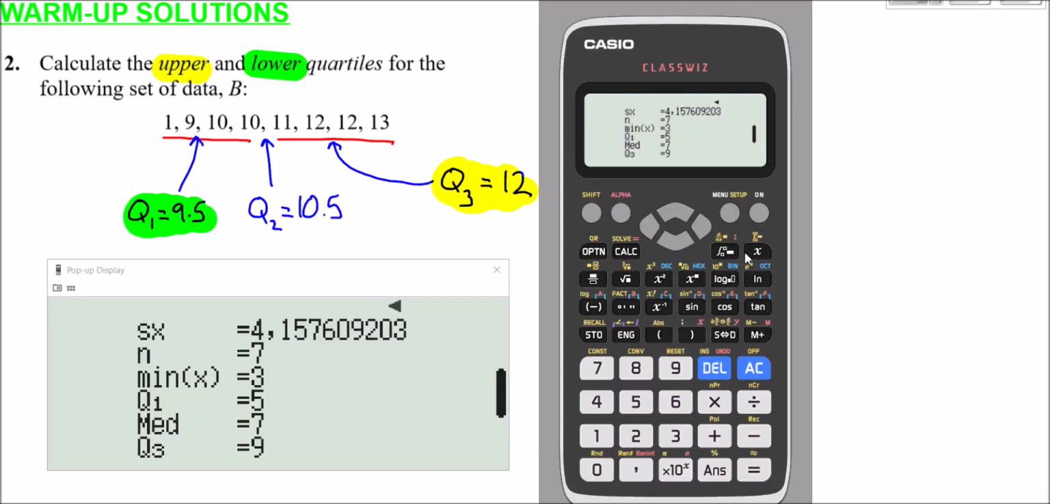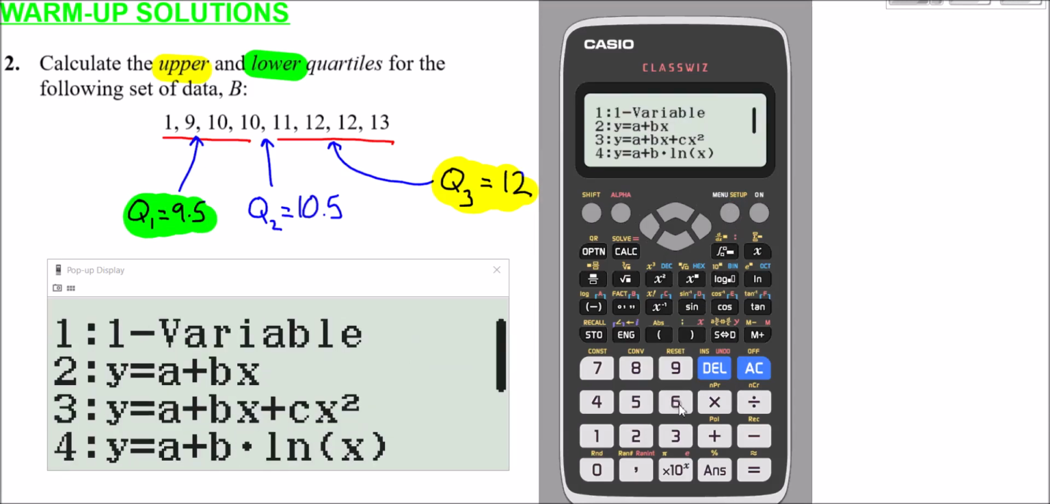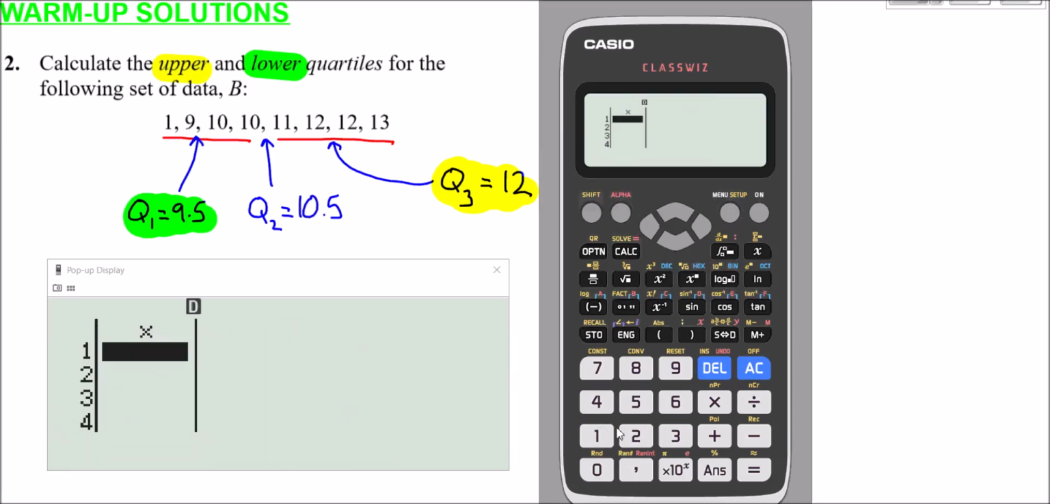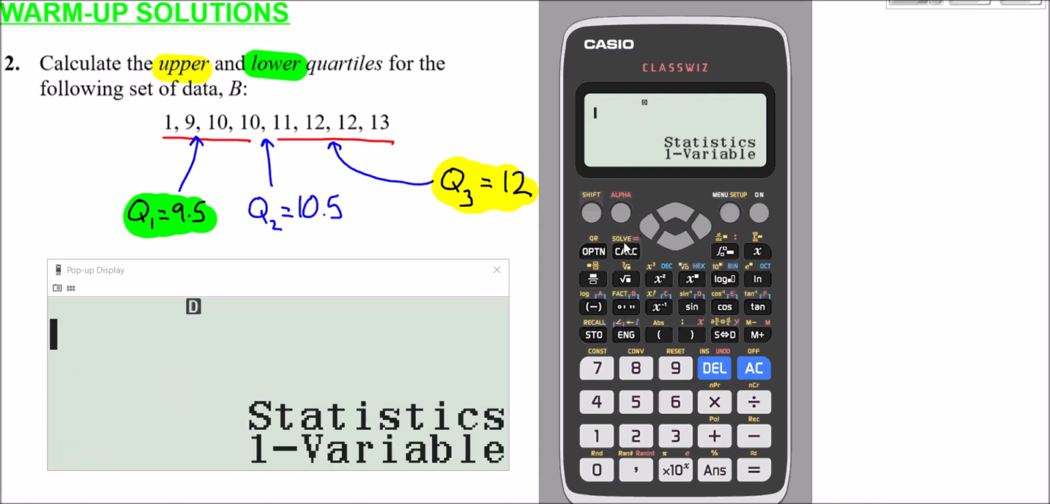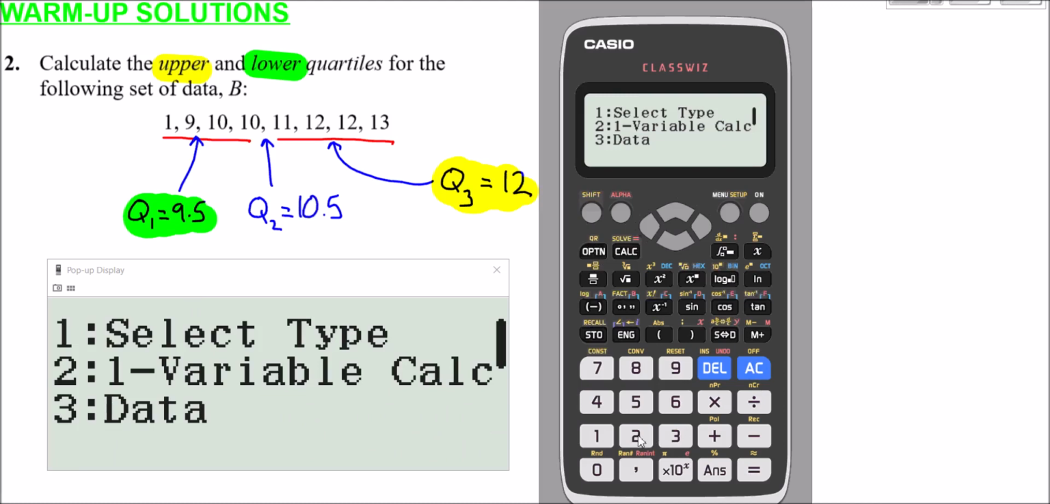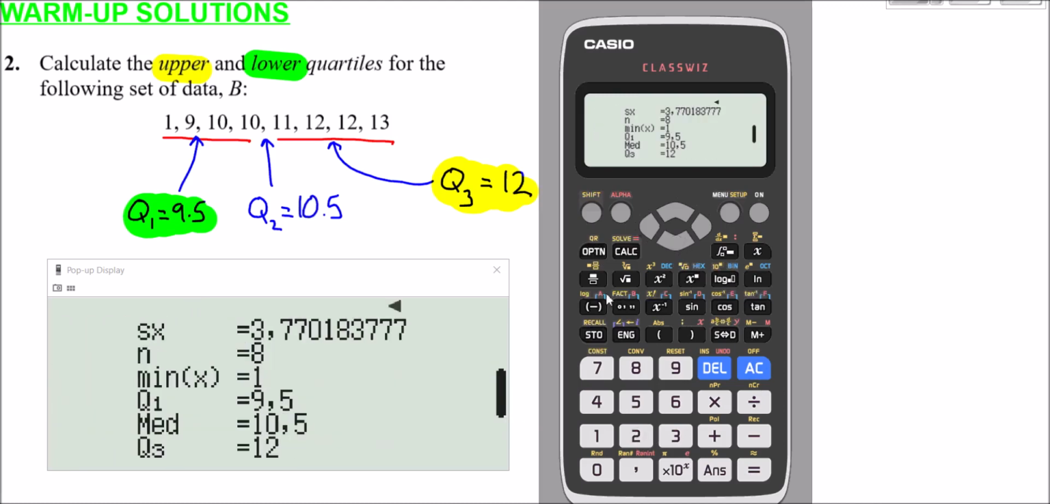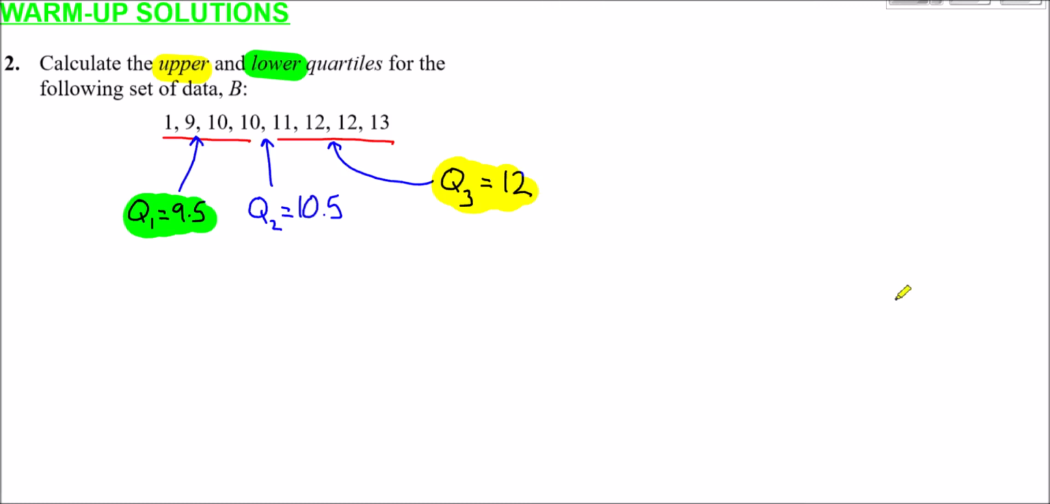So we press Menu, Option 6, one variable, and type in our numbers. So 9 equals, pressing equals after every number, 10, 10, 11, 12, another 12, and then finally 13. Press AC to clear it from the display, then option number 2, press down. As you can see, Q1 is 9.5, Q3 is 12. So that's question 2 of the warm-up done now.